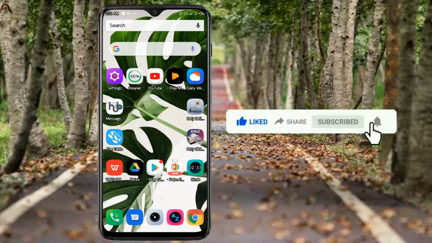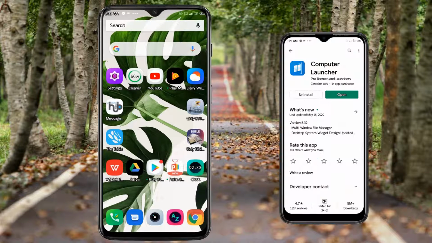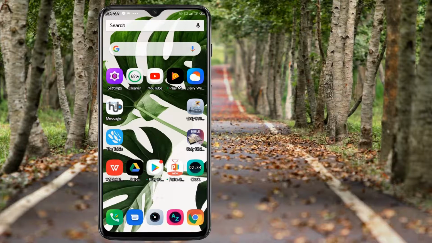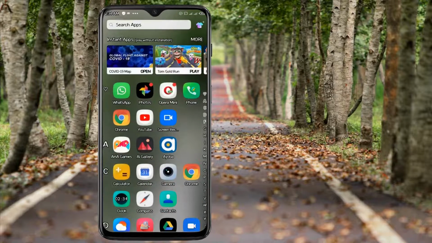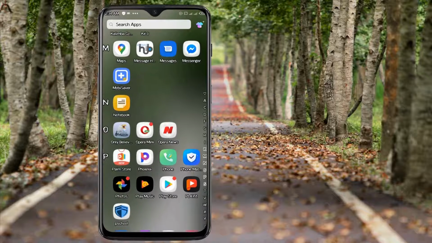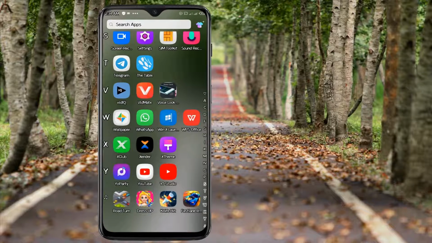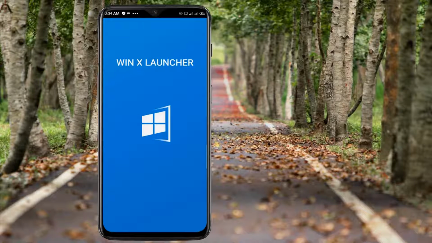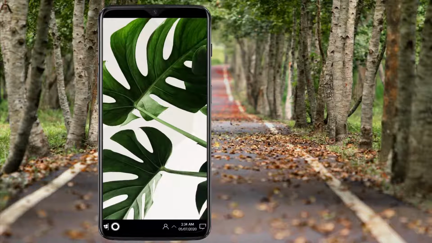Now, to begin with this lesson, you need to first install Windows X or Windows 10 launcher from Play Store. After installing the launcher, you need to open it. So we open the launcher since we've already installed it. This is it, Windows X launcher. So this is how the interface is going to be. It's going to bring you to the desktop.